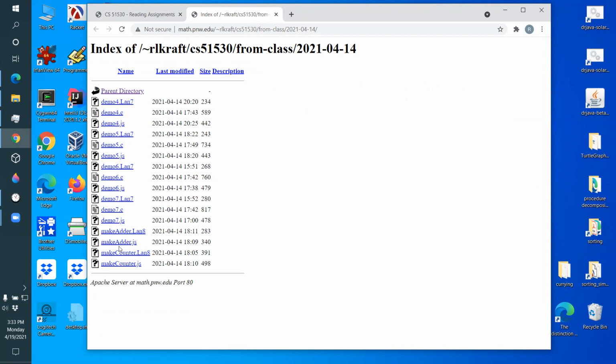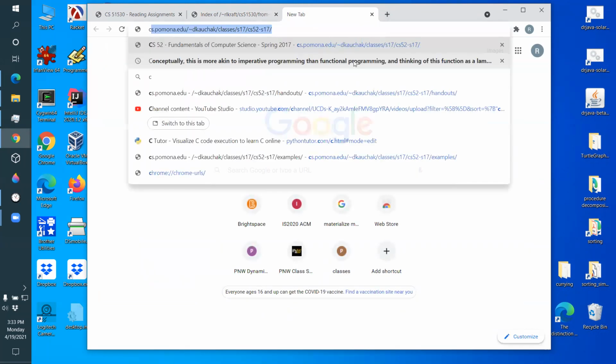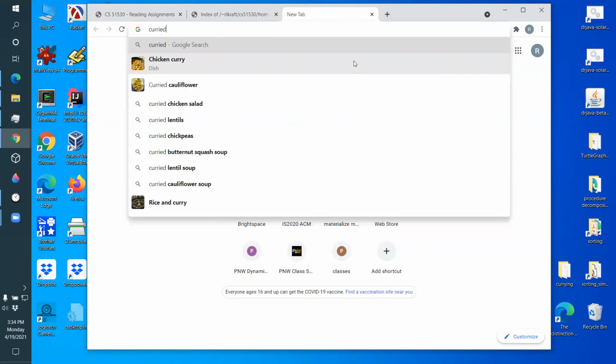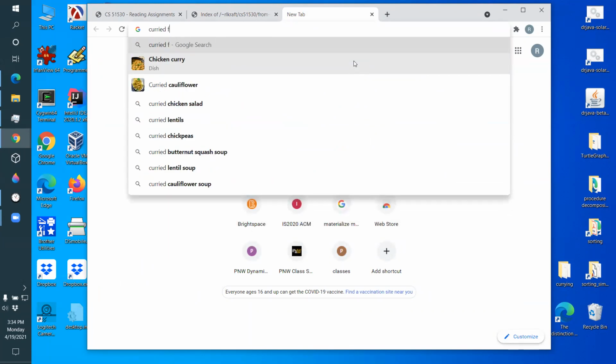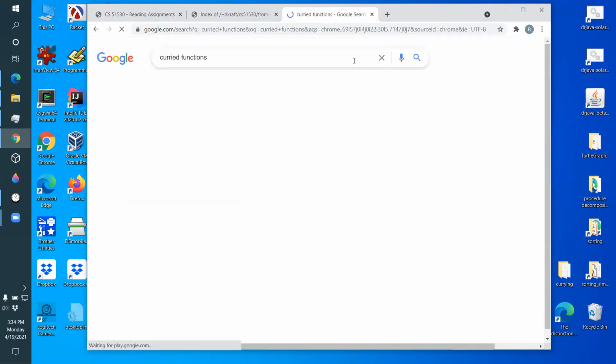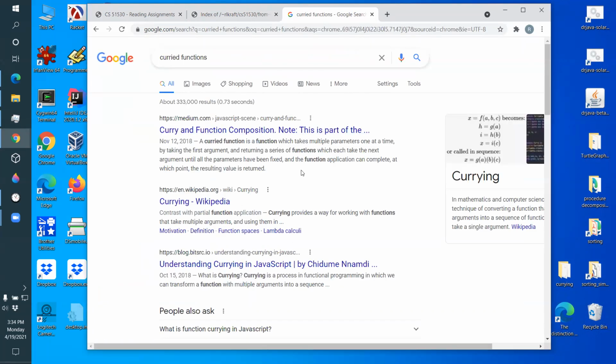What I want to show you today is more examples of how closures are important, and in particular, something called curried functions. Not curried chicken, curried functions. There's this idea of currying functions, and it has nothing to do with curry in cooking. It's actually named after a mathematician named Haskell Curry. It's the same person that the Haskell programming language is named after.